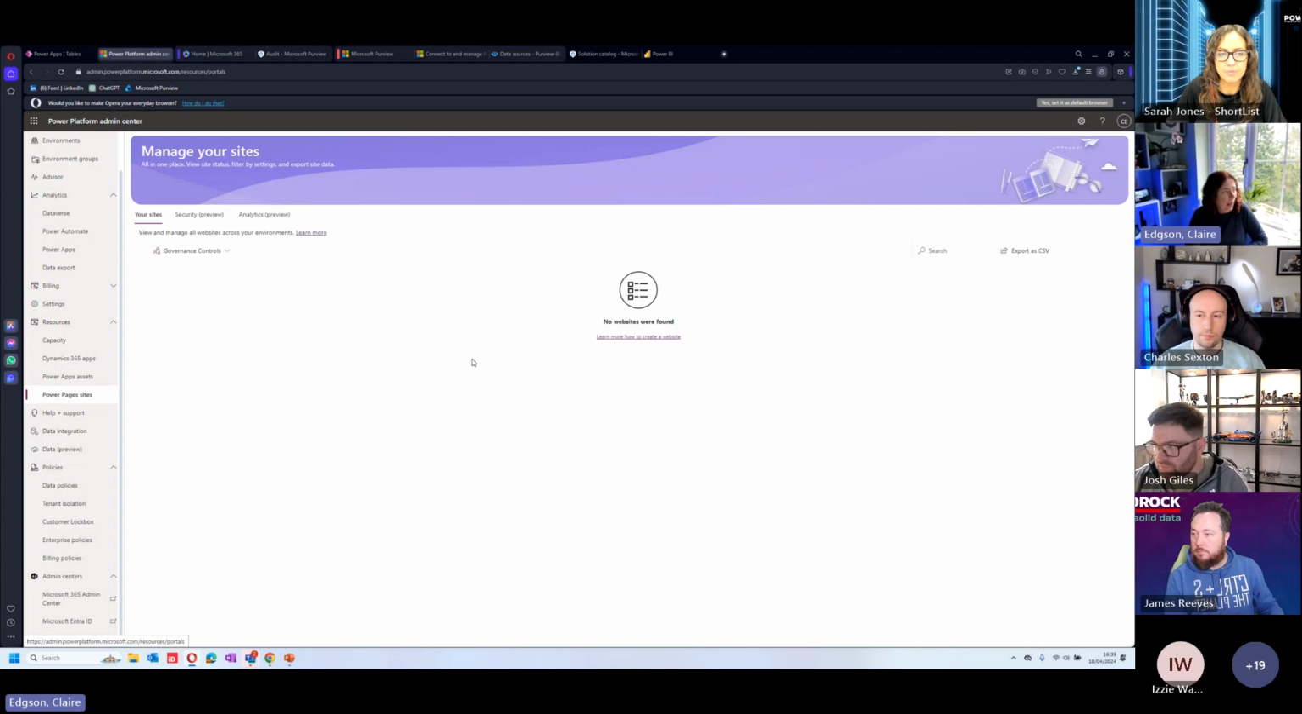Now, Power Pages sites, this page has been here some time. I haven't got one active at the moment, but if you do have Power Pages sites, go and explore the security preview and the analytics. One of the things we found when doing security audits is it's good to know who's using it, how much it's used, and go and have a look at what's in the security features.